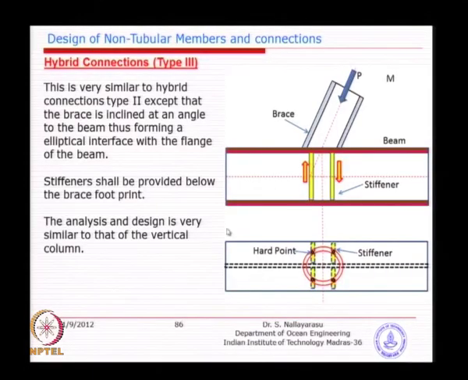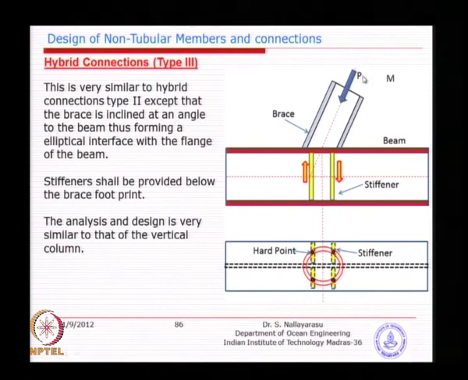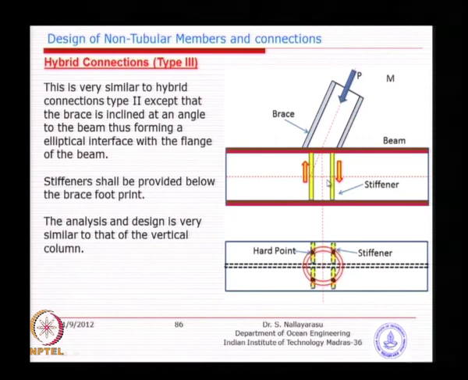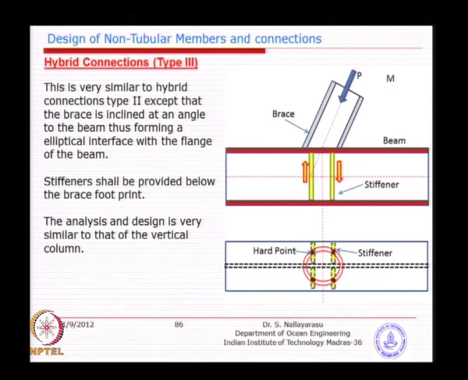The last one is similar, only the brace is inclined, but here the axial load will be taken as a horizontal load and a vertical load depending on the angle. You can resolve the forces. The horizontal load will go as a horizontal shear to the beam, and the vertical load will go through the stiffeners. Ultimately, the stiffeners will carry the load to where? It has to go back to the web only, because the web carries the shear and takes it to the supports.